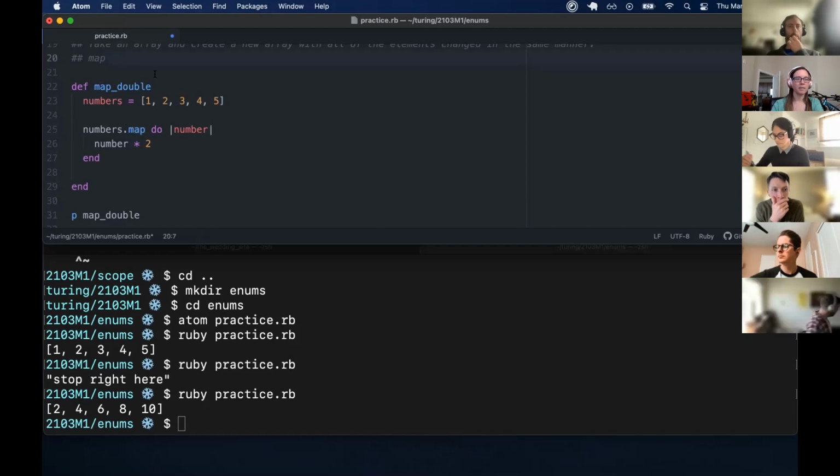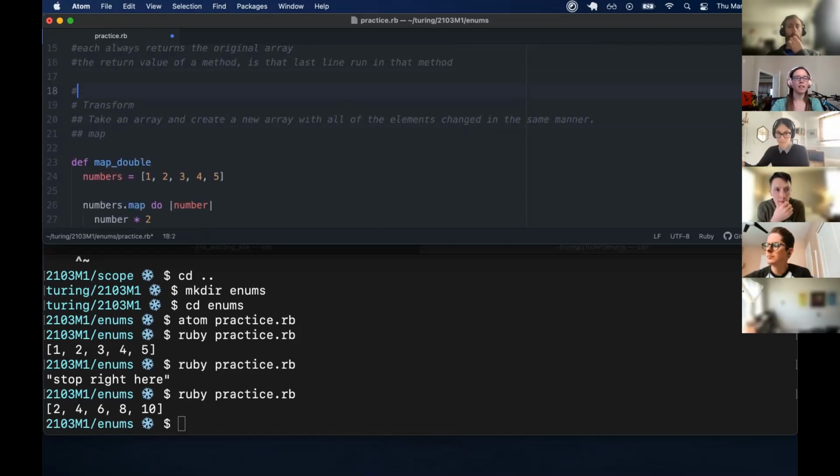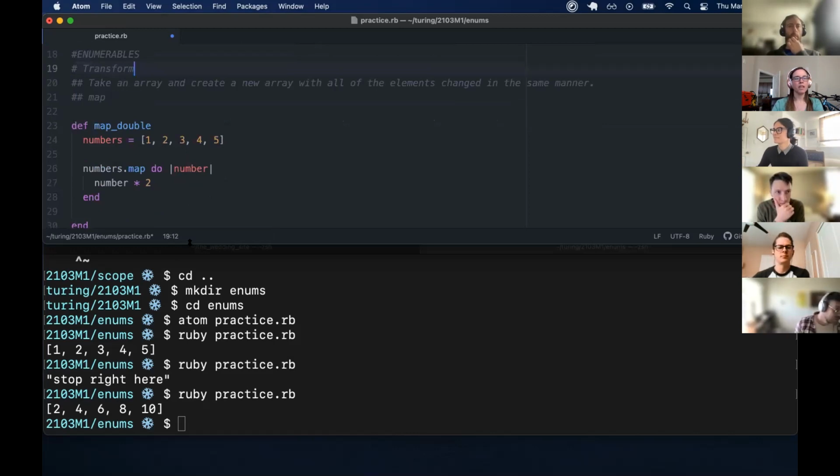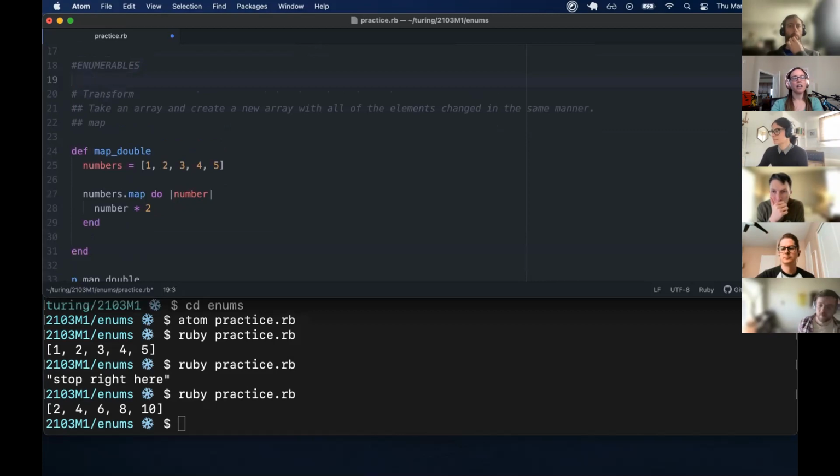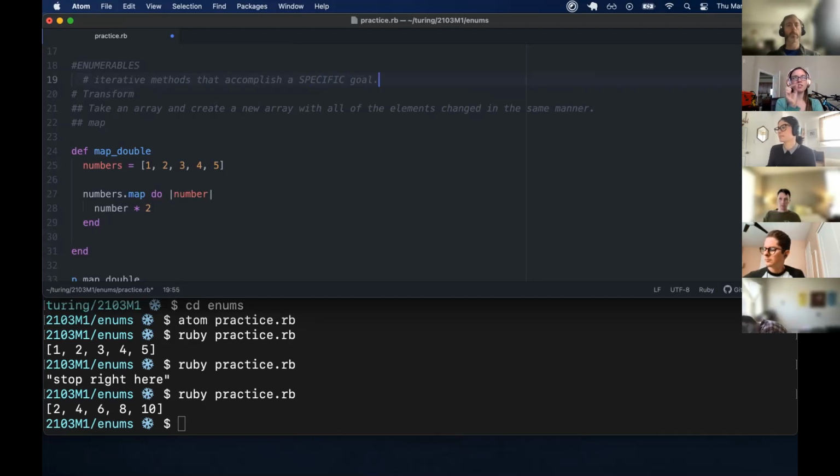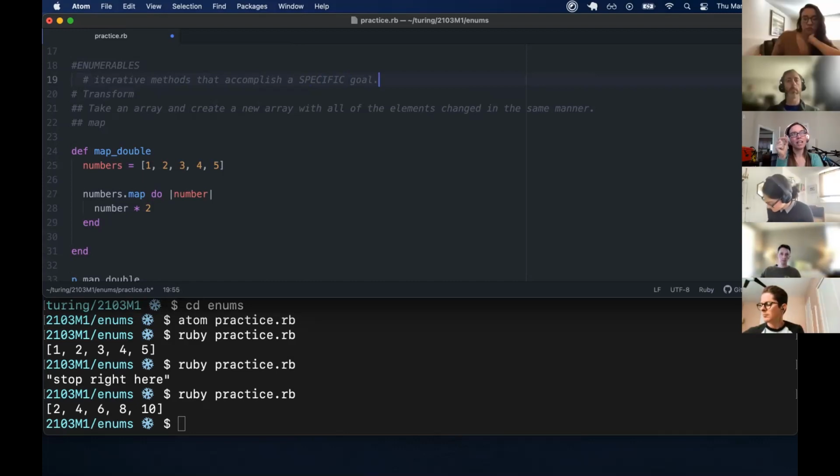And an enumerable, let me write this down. Transform, let me put this up here. Enumerables. Map is an enumerable, and enumerables are specific iterative methods. I want to say this differently. Sorry, I don't know why my words are not coming very nicely right now. So enumerables are iterative methods that accomplish a specific goal. Different from each, which is an iterative method that can accomplish any iteration problem. Enumerables are iterative methods that accomplish a specific goal. They are designed to do one specific thing.